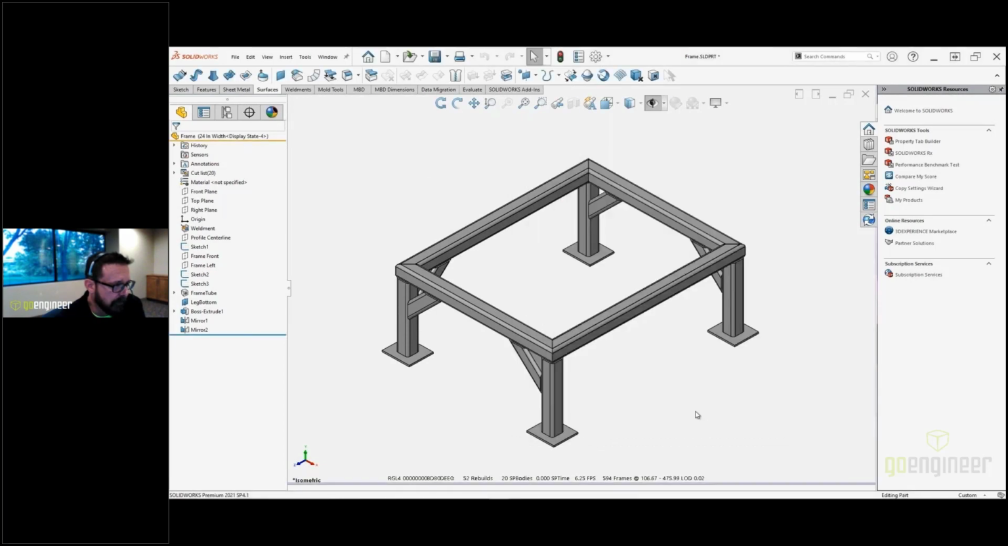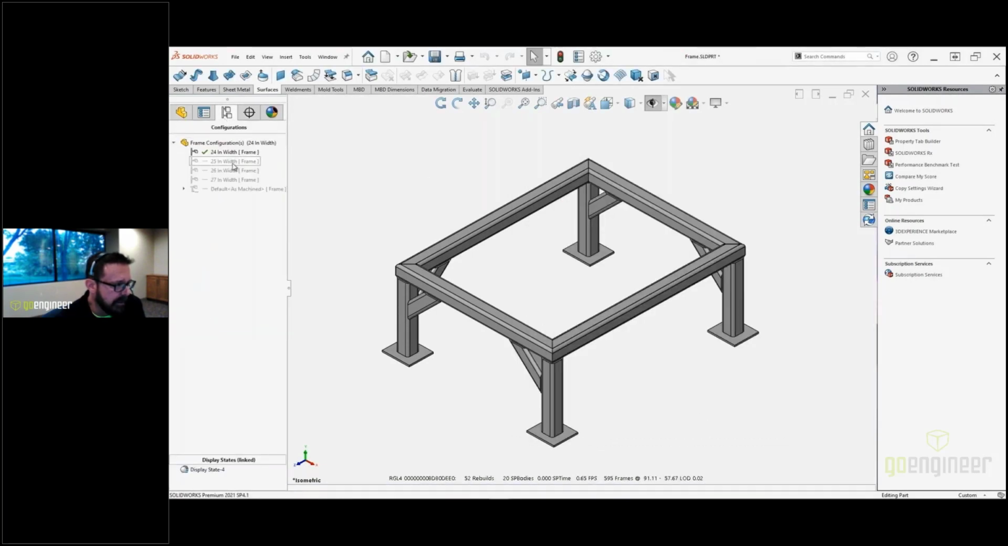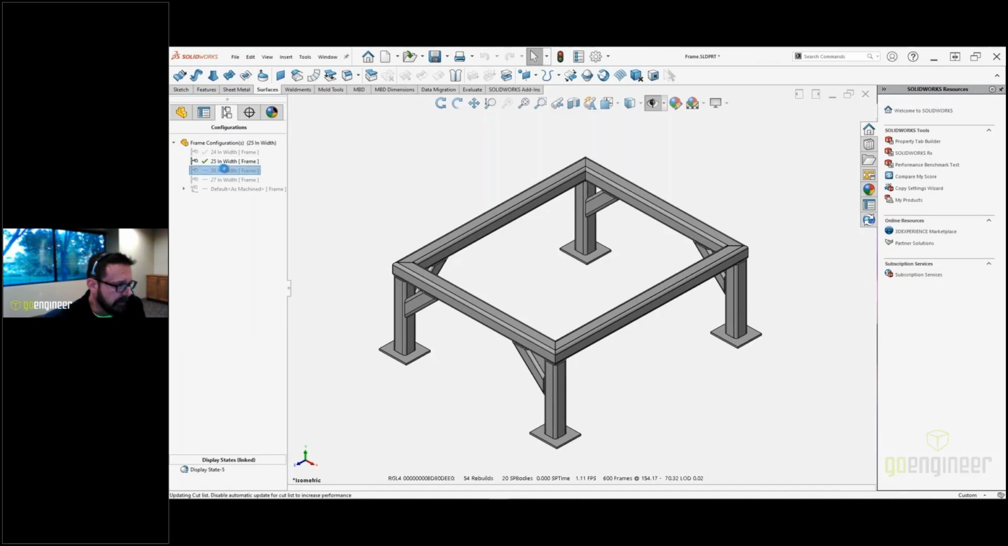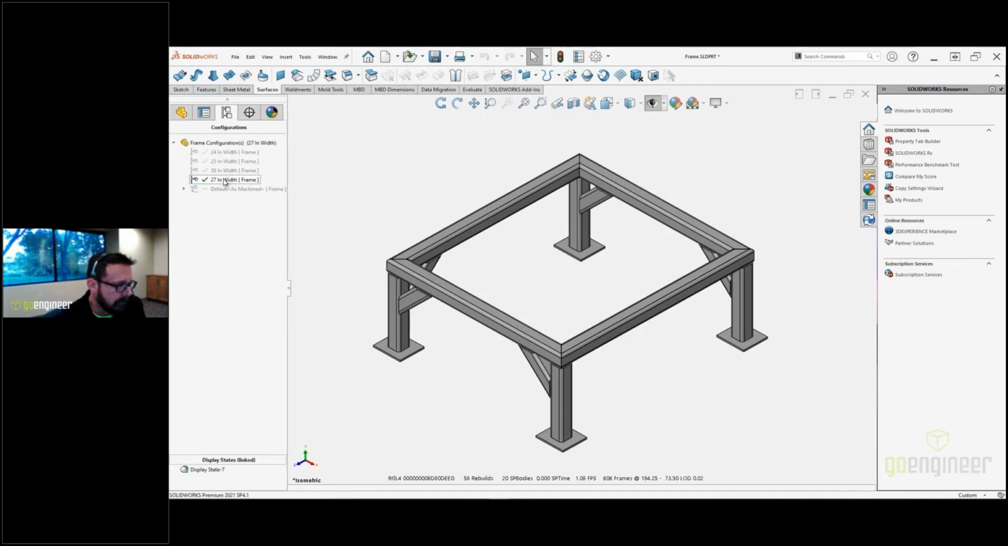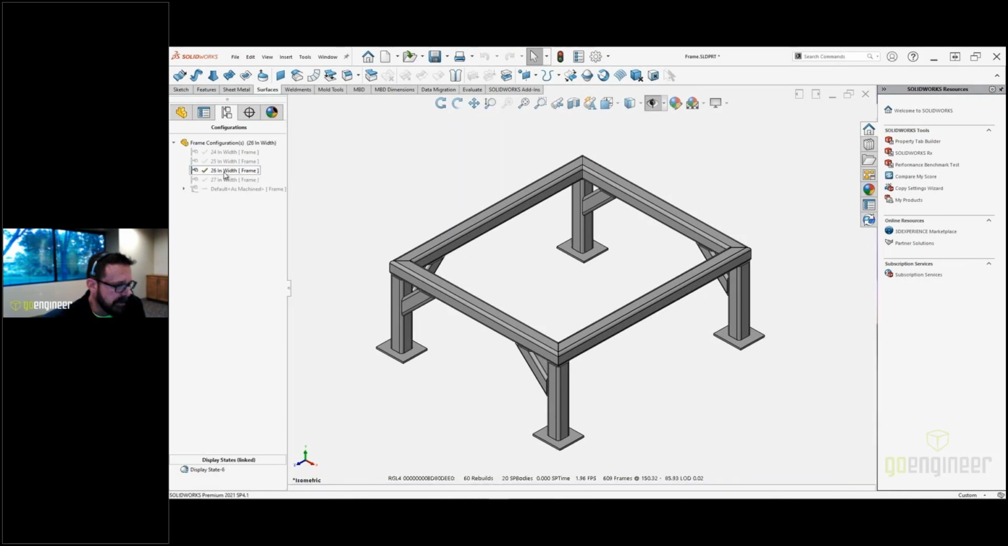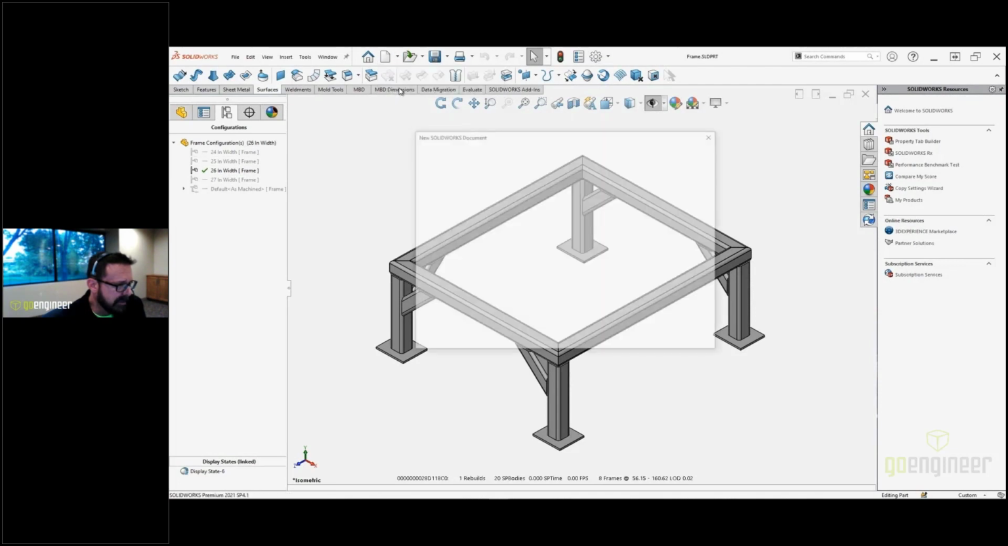And then we'll switch over to the configs tab in SolidWorks, and you can see we've got all of our pre-built sizes now, right? So as I click on these, you'll see the changes happen. So very, very simple, very easy. Looks good, right? Now, how does this work with assemblies?